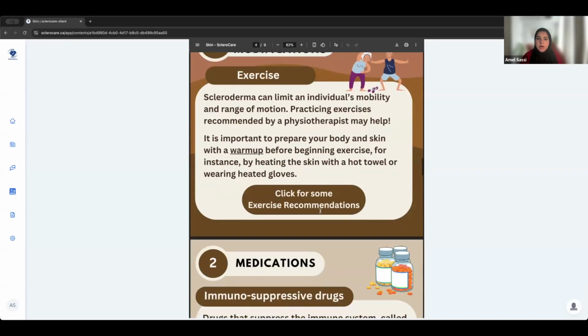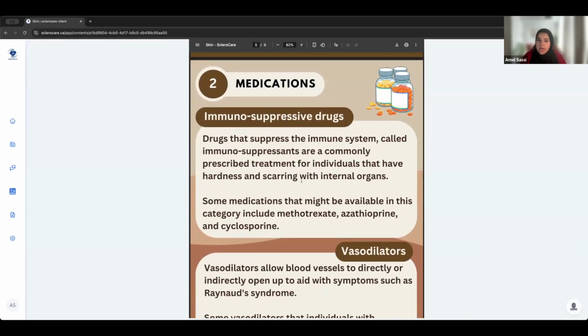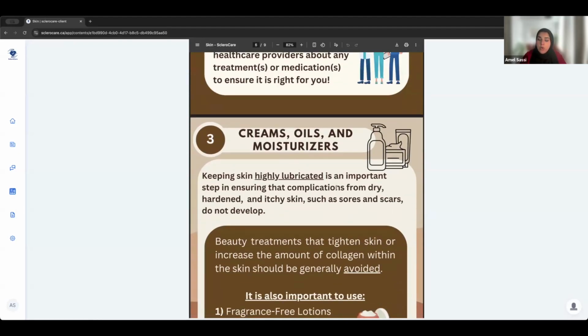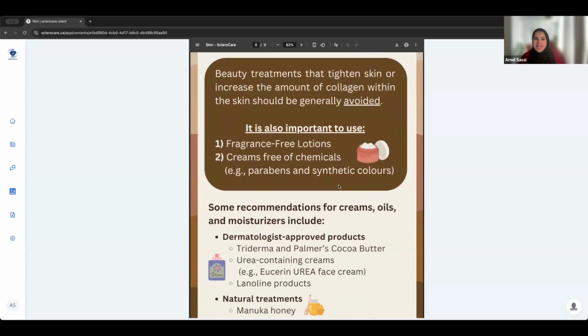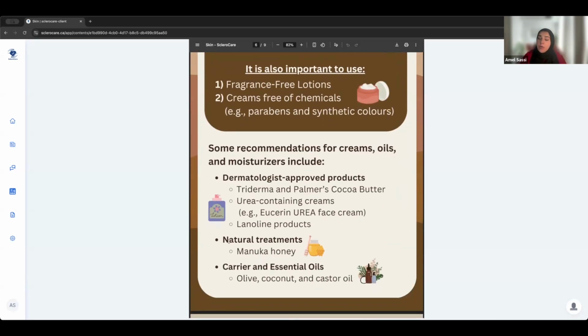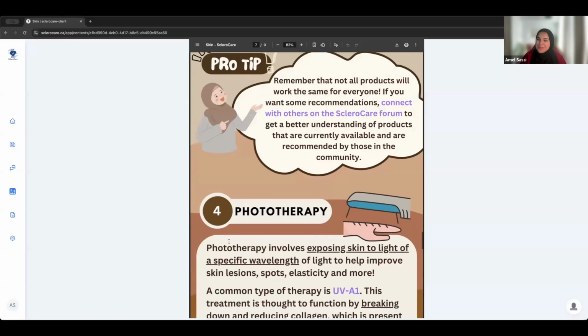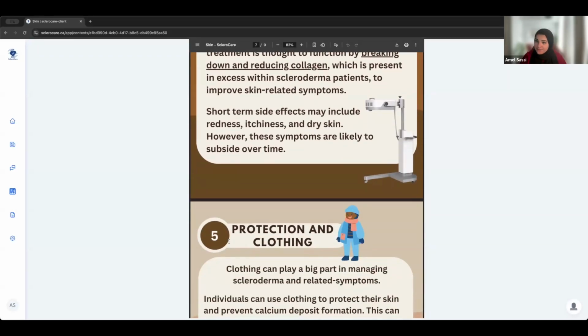So we go through lifestyle modifications, some of the medications that currently exist, whether it's immunosuppressive drugs or vasodilators. All of that information is presented there. We also have some creams, oils, and moisturizers. We know that individuals typically have a preference for what they like, but we recommend some general ones that are dermatologist approved, and other suggestions that are maybe more natural treatments that have shown evidence in literature or in science as well. So check this out, read through this, feel free to find that information or find that support, and we'd love to hear about what you think.